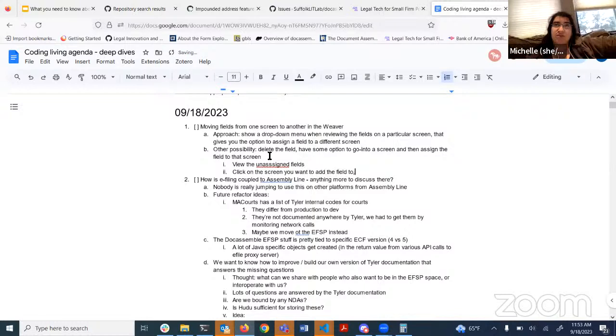Okay. The challenge there that I was trying to articulate is that this is a different way of adding fields to screens than we have used before. That's the main issue. I guess we could still show the same pick list, like, oh, edit this screen, and have it show the fields that aren't assigned. I guess it could be using the same method.